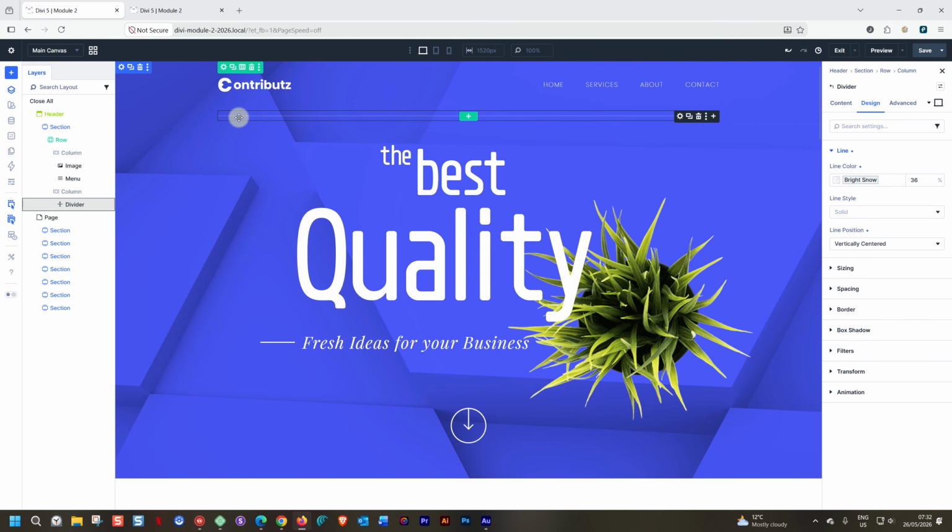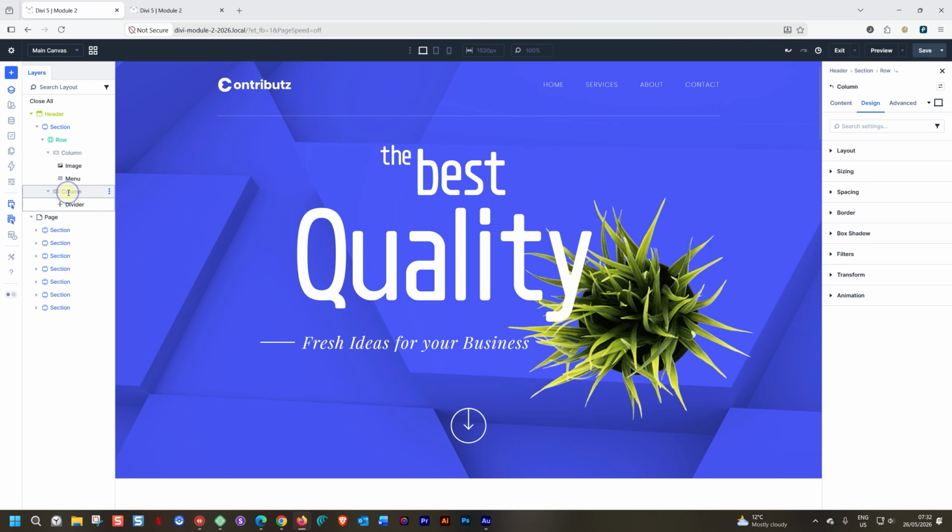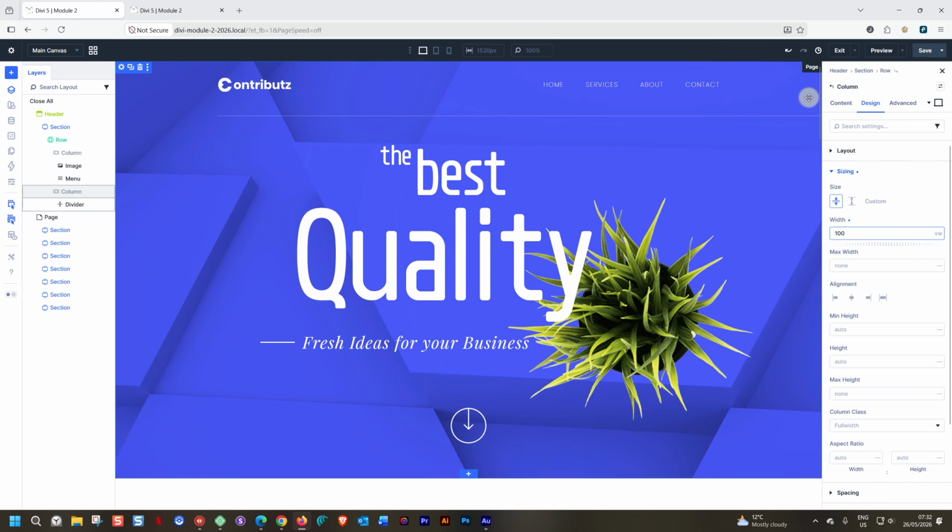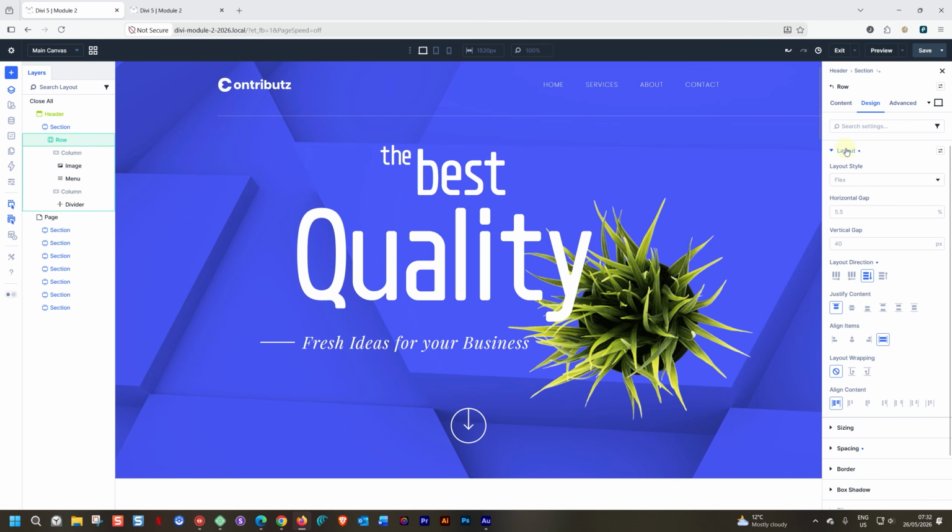How do I get this divider now to stretch the entire screen? The best way I found to do that is to go to the column the divider is housed in, go over to sizing. And then for the width, I'll put it on 100 VW, enter. And you can see the line goes off the page on this side. And what we do now is go to the row layout and choose this option, center. And once you do that, you can see we have the line as so.